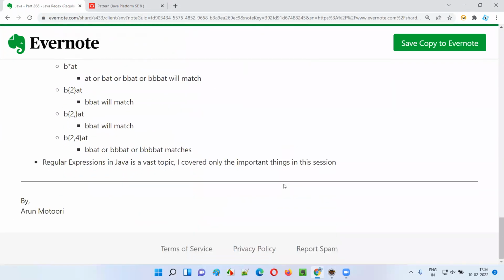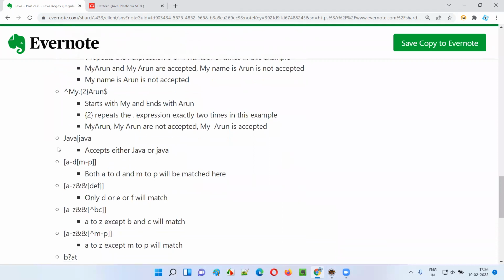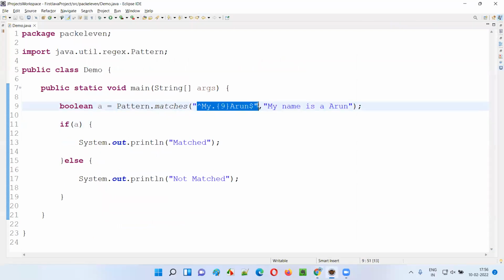So few more examples are there, guys, before we wind up this session. Most of the things are done. I'll go with the left out parts. This part I'll take, this regular expression. If I give like this, Java pipe Java, this particular string can be either Java or java. It will match.